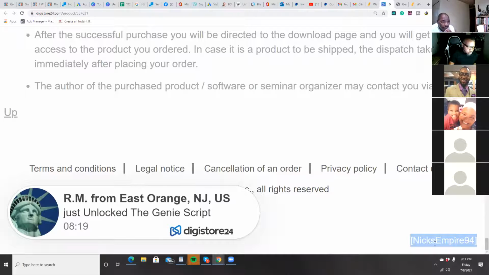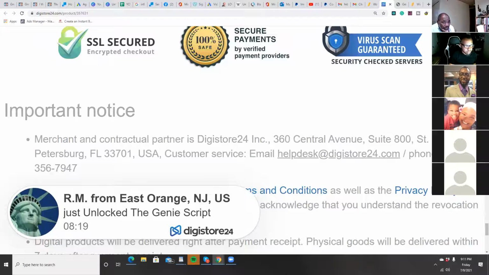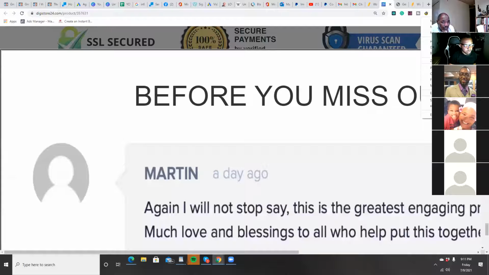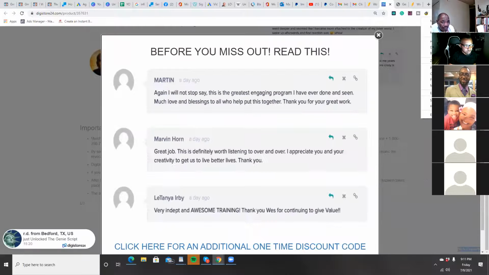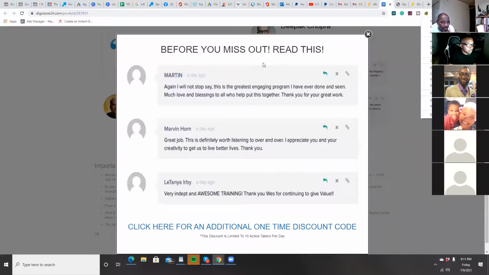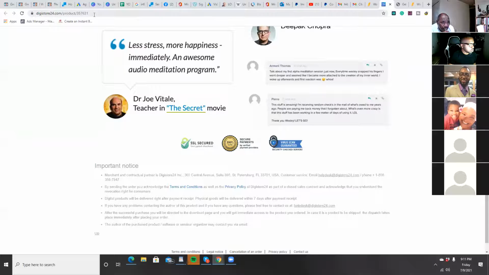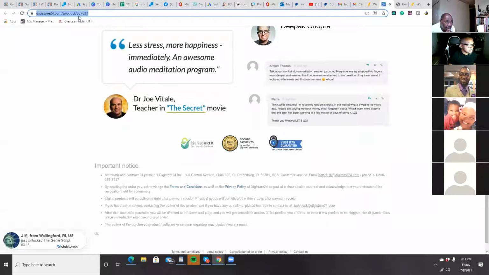So you want to make sure yours is there. Okay. If it's there, this is what you're going to do. If you want to create your own funnel, you're going to come to the top of this page and copy this link. You're going to paste it on a notepad, on something that you can keep track of.